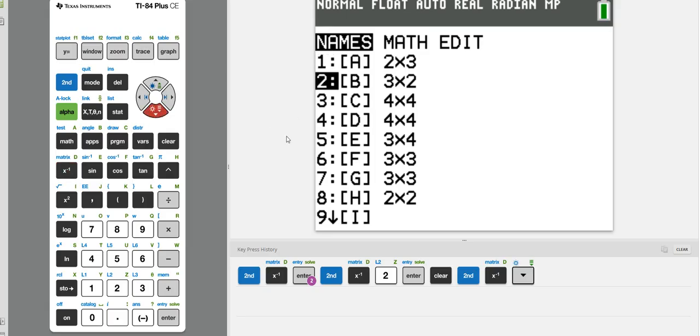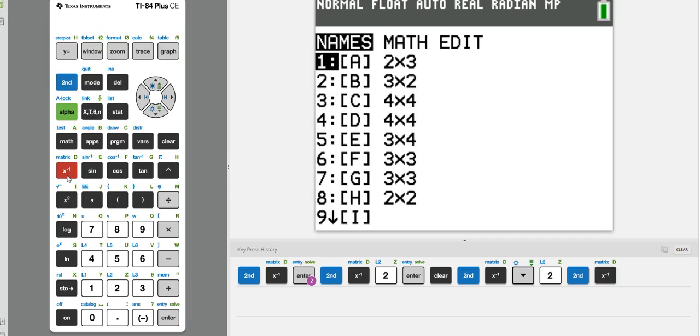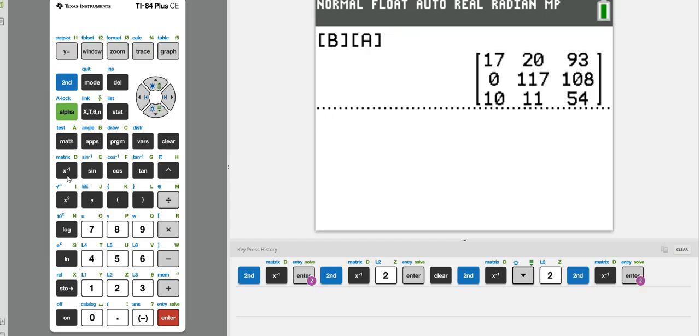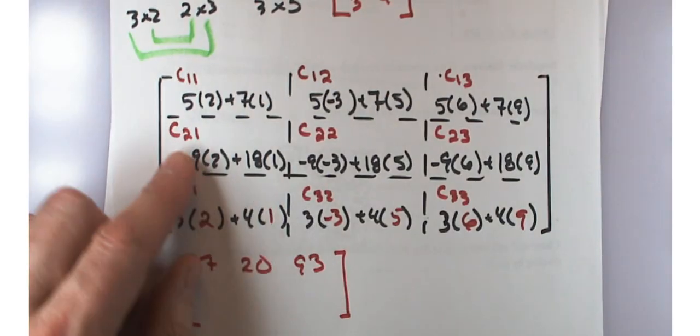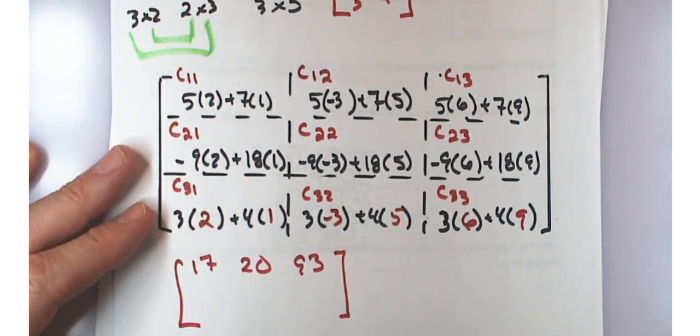So matrix B and then matrix A. I don't need to put the times in there. If it makes you feel better, please, by all means, go ahead and do that. Bam. There we go. Is it looking like it matches what we had so far? Yeah, 17, 20, 93. You can check that the second row, first column works out because that's -18 plus 18. So, yeah, we get a 0 there, and so on.